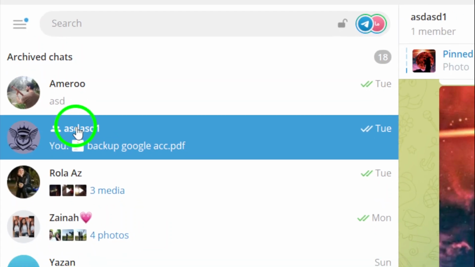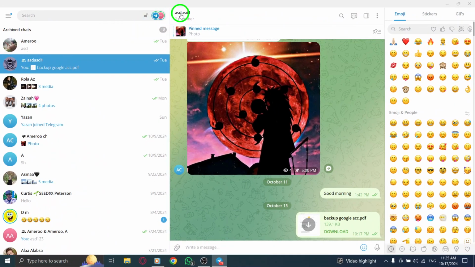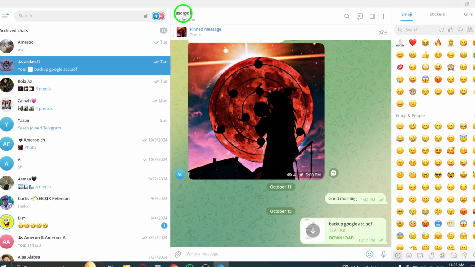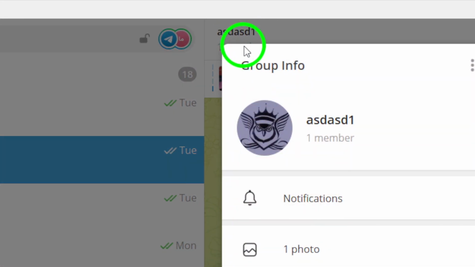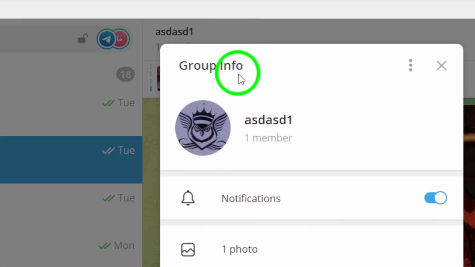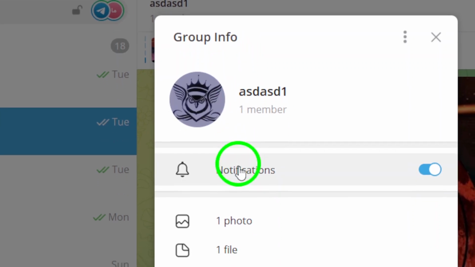Once you're in the group chat, look at the top of the window for the group's name. Click on it to open the group info. This section provides important details about the group, including its members and shared media.